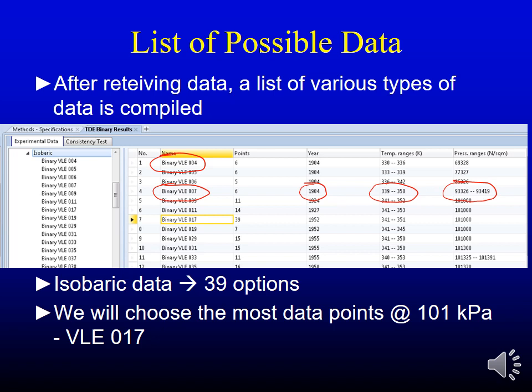So you'll notice that in this example, we're going to choose binary VLE 017 for the benzene ethanol mixture because there are 39 data points. It was published in 1952. Don't let that bother you. Measuring vapor-liquid equilibrium data is not that hard if you do it appropriately, if you're careful.